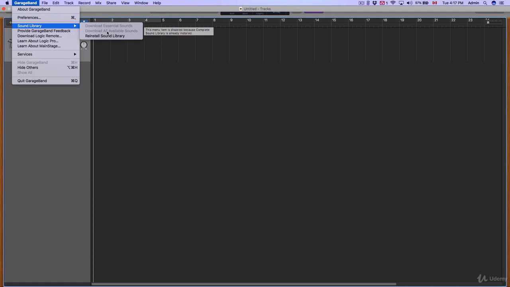As you can see, these two options are blurred for me because I've already downloaded them, but if you never did, you should be able to click on the two options without any problem and download all of the additional content that you need.